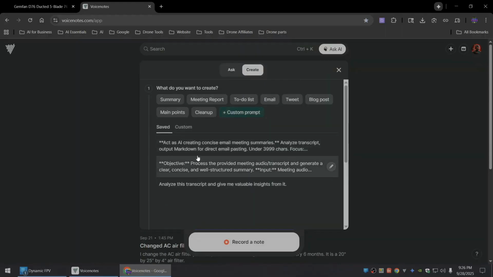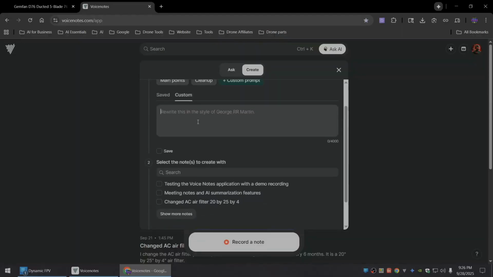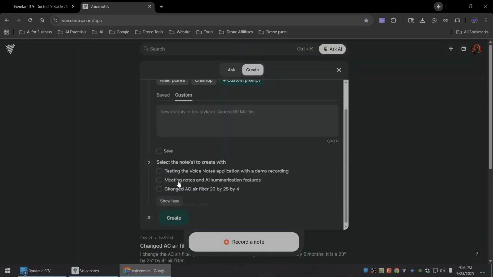So I have some already that I have in here, but you can create your own here. And then if you want to just use it just that one time, you can apply this prompt to your note. You can show more notes if you have them. This is all the notes that I have right now, so it's all showing.